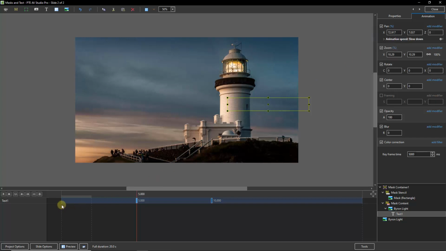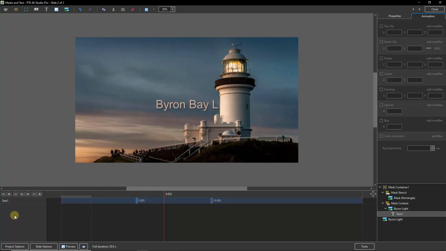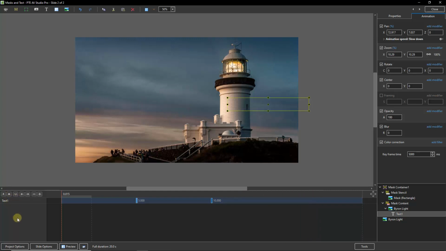Now we can do a quick preview here by putting our cursor back to the start and pressing play. At least we get a feel before we do a full screen preview if we've got enough time for the Byron Bay light to slide out from behind the lighthouse and come to a gentle stop. And I think 5 seconds looks just about right.